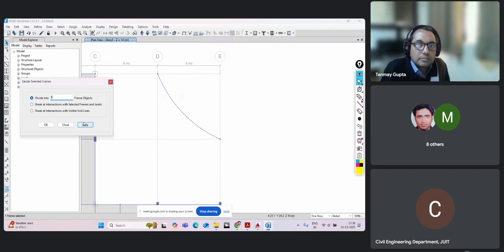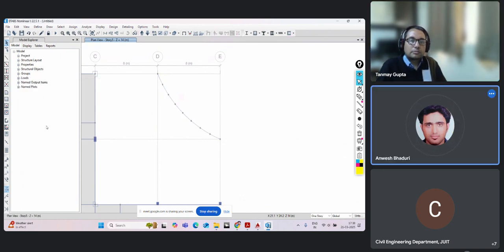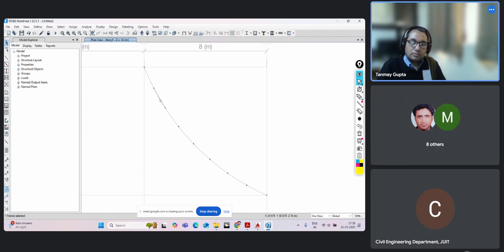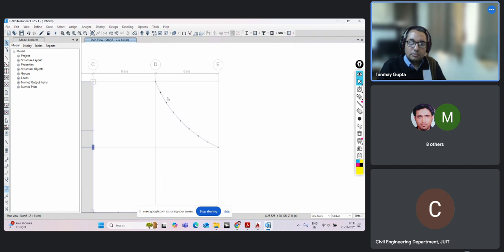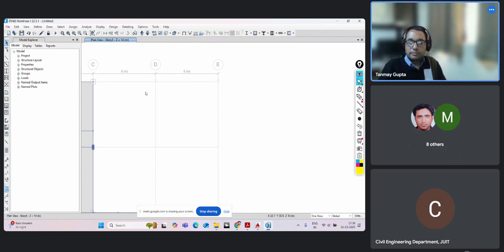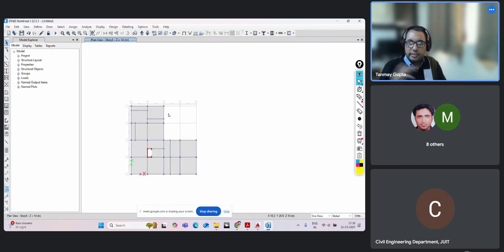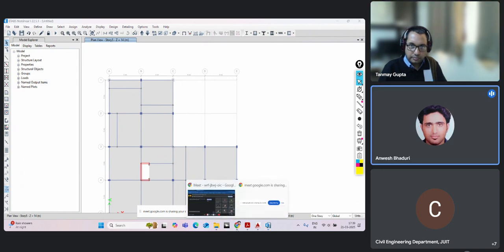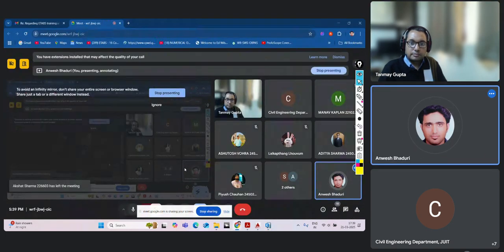So I'll divide it into 8. Okay, so now it has been broken into 8 smaller segments. So this will be required in the homework that I had given. All right. Then that can be edited and kept at the desired location. Yes, it can be edited and kept at the desired location.